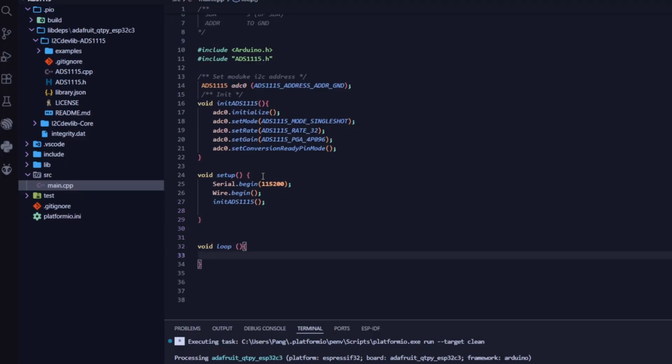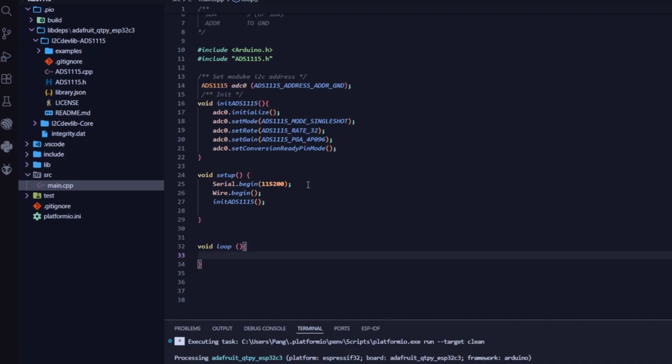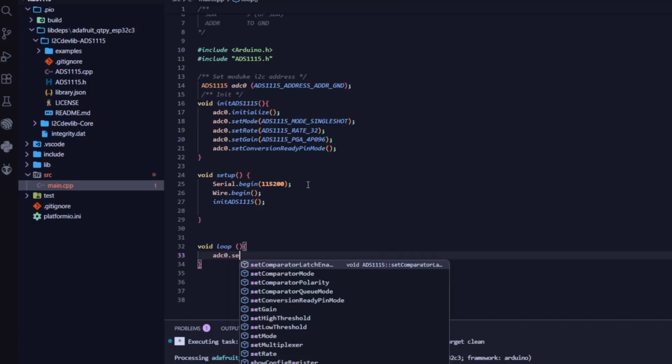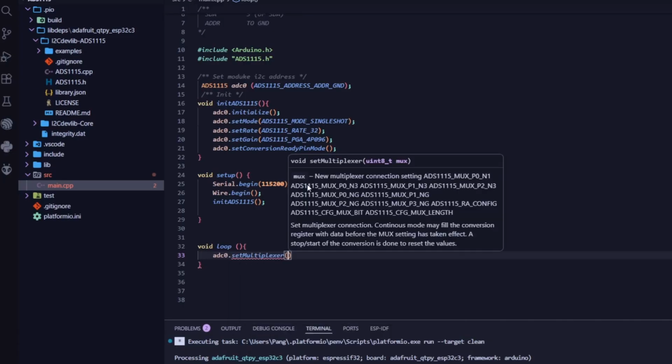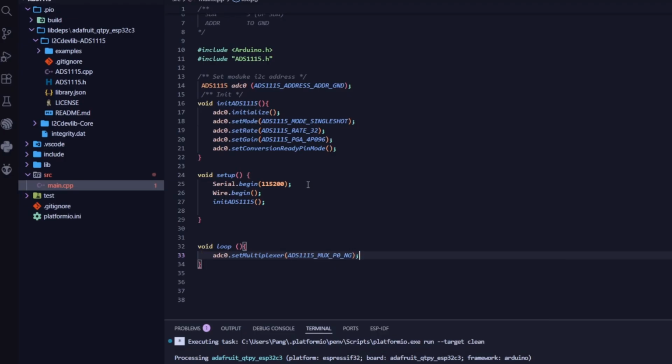Now let's move on to the loop function, where we continuously read data from the ADS1115 inputs. First, we need to set the input multiplexer for each channel. In this example, all 4 channels are read separately without differential mode. For channel A0, we call setMultiplexer and select P0NG, which tells the ADS1115 to measure A0 relative to ground. Then we call triggerConversion to start the ADC conversion.